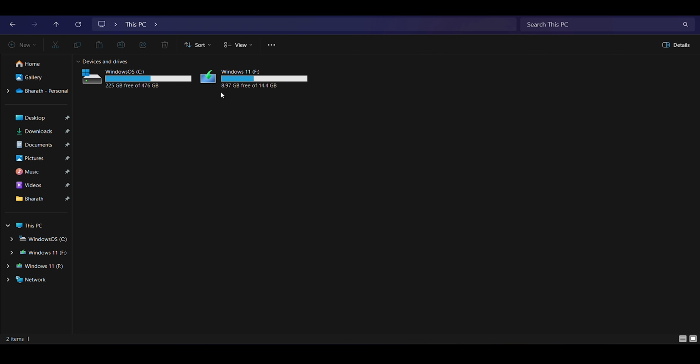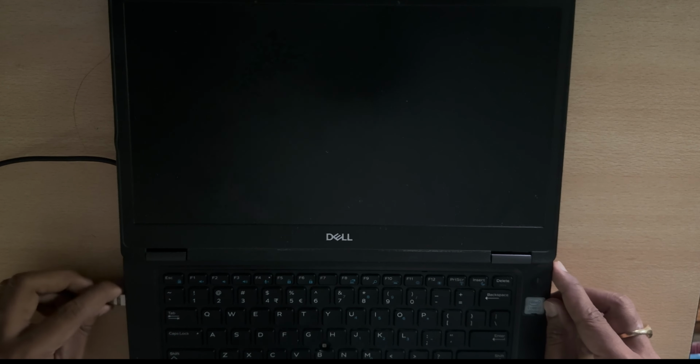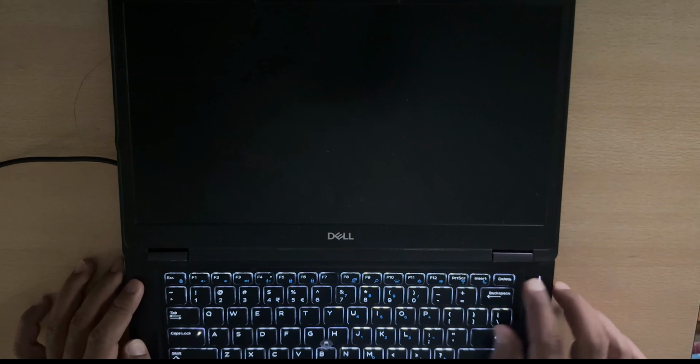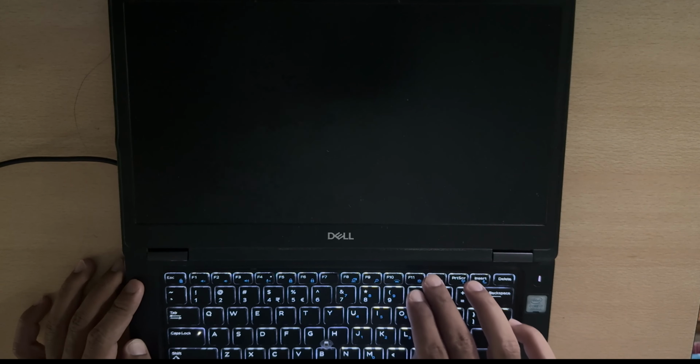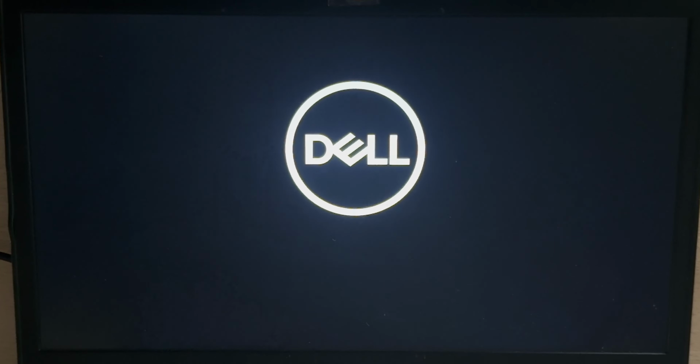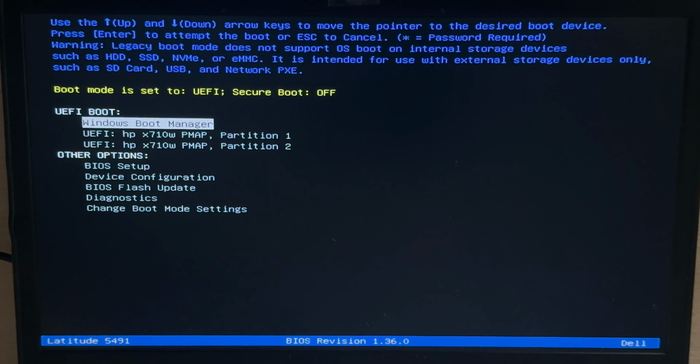Now connect the USB drive to the PC on which you want to install Windows 11. Then press the power button and press F9 or F12 to go to the boot menu. Once the boot menu appears, you need to select the USB drive you connected just now, to boot from that USB drive and get Windows installed. You should not select Windows Boot Manager or something else. You need to select that.